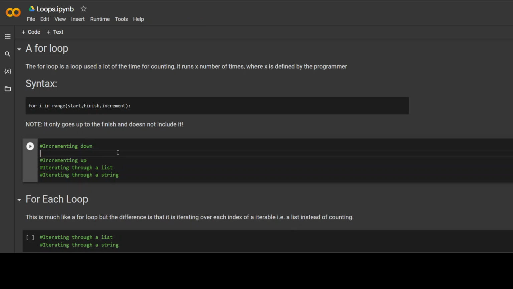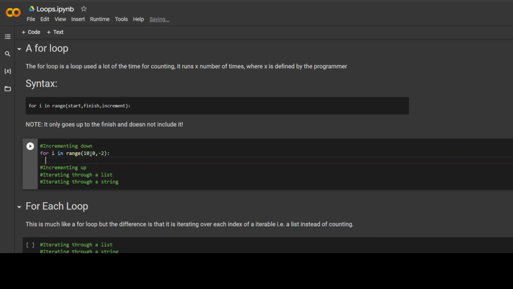So let's say a loop is incrementing down. So we can do for i in range, and let's just start at 10. Sorry, I think the recording paused. But let's just start at 10, and let's go all the way back down to 0 and increment at -2 each time. And let's just print i just so we can see what's going on. So let's just do that.